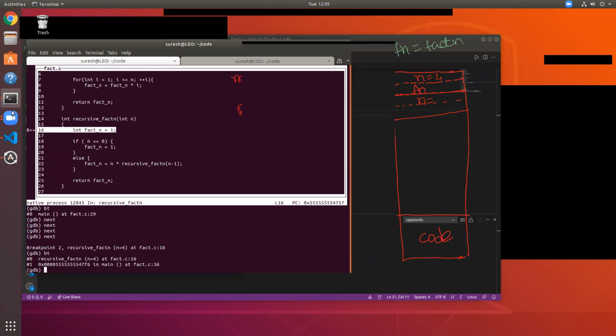Annotations are not visible. Huh? Why is it?